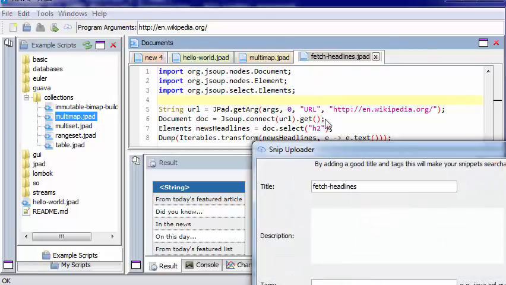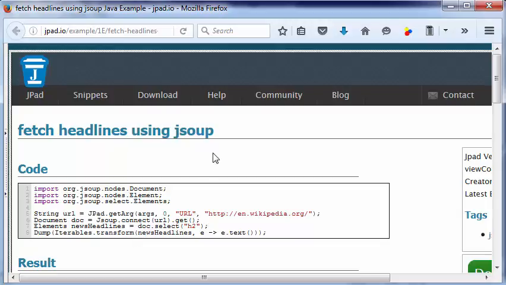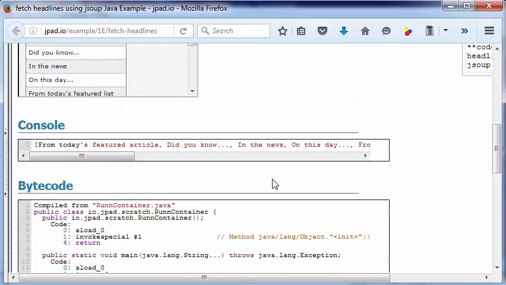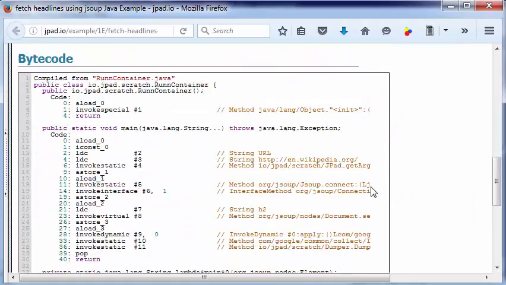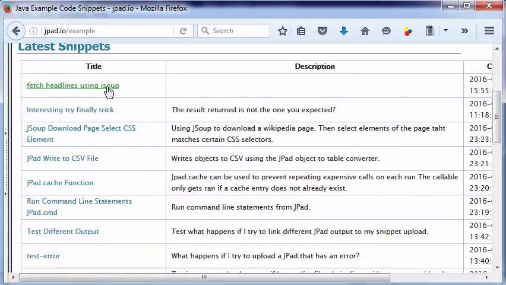The last thing that JPad can help you with is sharing the code. So if I take the code that I have, I select Upload Snip, and I give it a sensible title, description and tags. Now this does rely on being registered on the jpad.io website, but if you are registered and I click upload, straight away I'm taken to the code, the result, etc. all on the website. Upload it with a short URL that you can share with someone else to give them this example code.